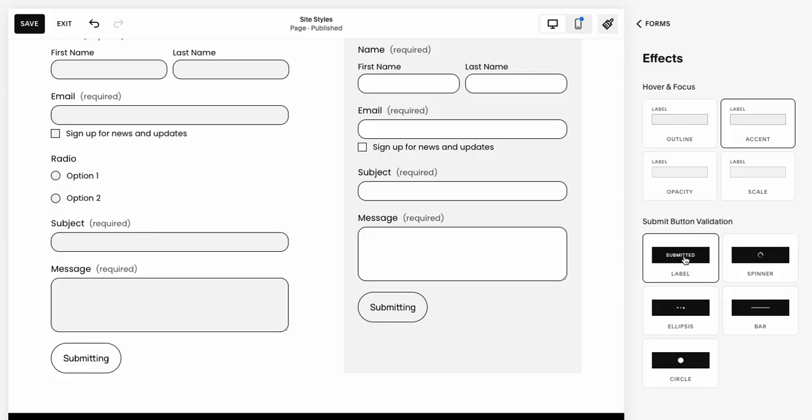So if I select this one, you can then see, here we go. It's just showing me what would happen if I press the submit button. There we go. I quite like that one. Let's just pick that.